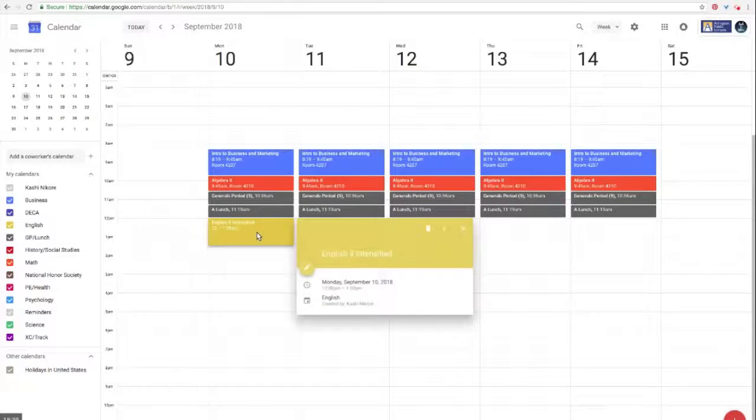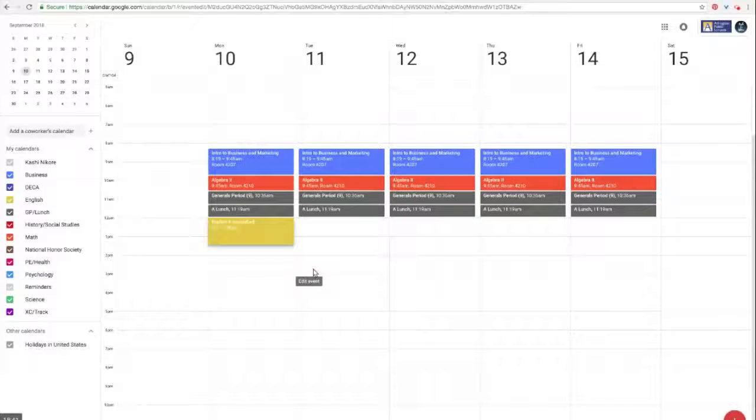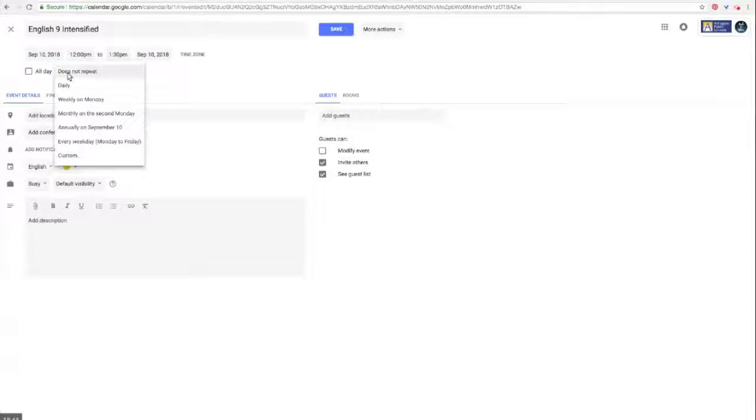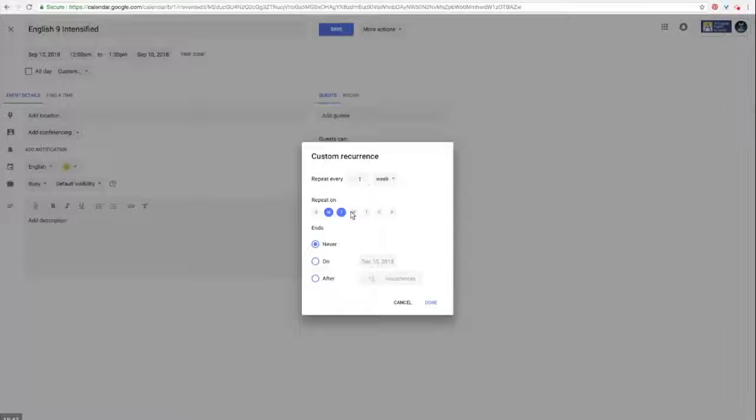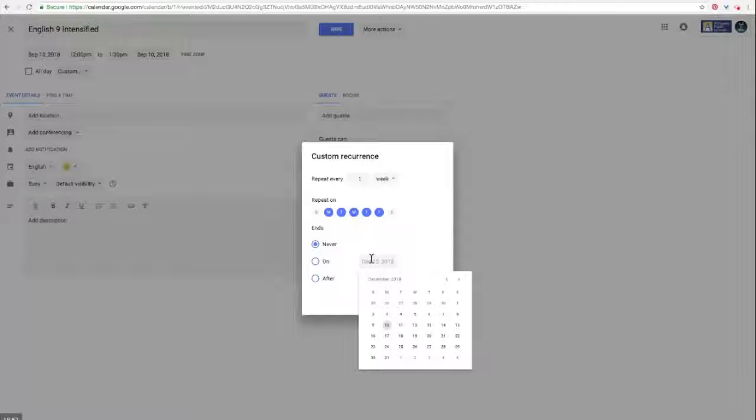Your other option is to click this button here so you can add your repeating schedule. So I'm going to go to custom. Then you can also just click Monday, Tuesday, Wednesday, Thursday, Friday, and then put in that date.